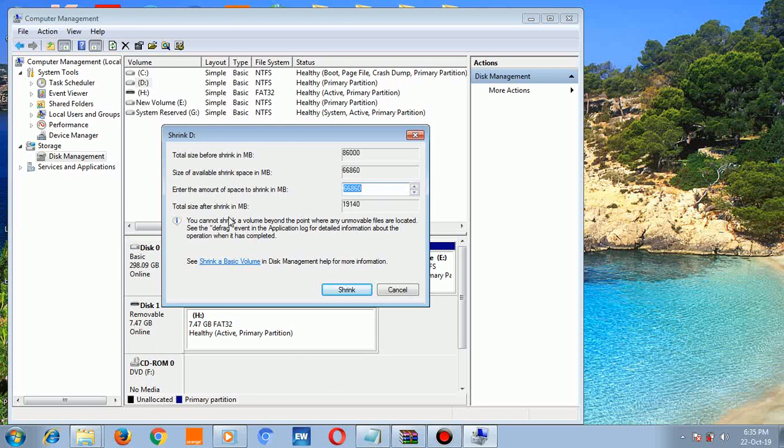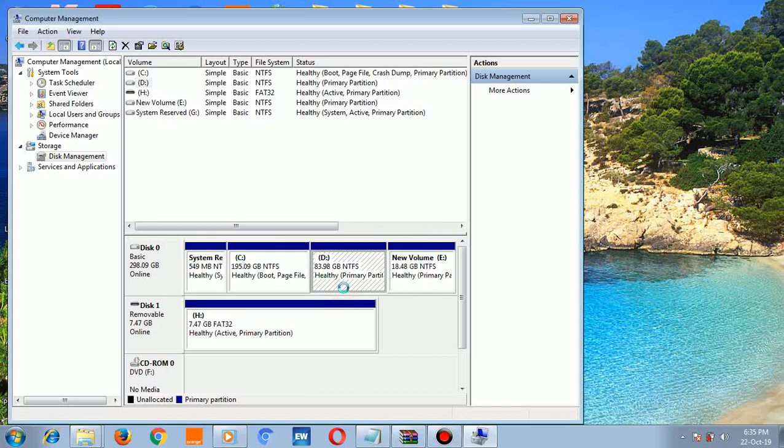Total size after shrink, so you'll get 19 GB. This is in MBs, so you can decide to reduce it to, let's say, 5 GB if that's what you need. In my case, I just shrink. Wait, it's loading. It's a healthy partition. You will specify the size according to your local disk and the free space available, so you must be very careful.